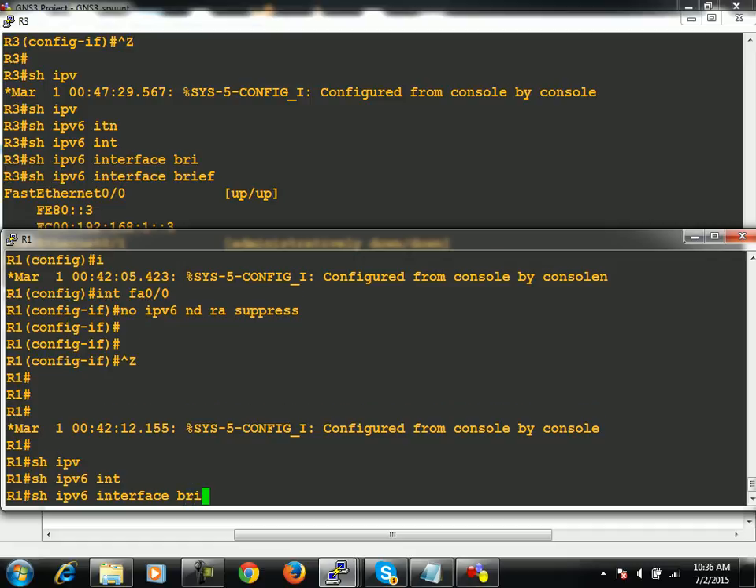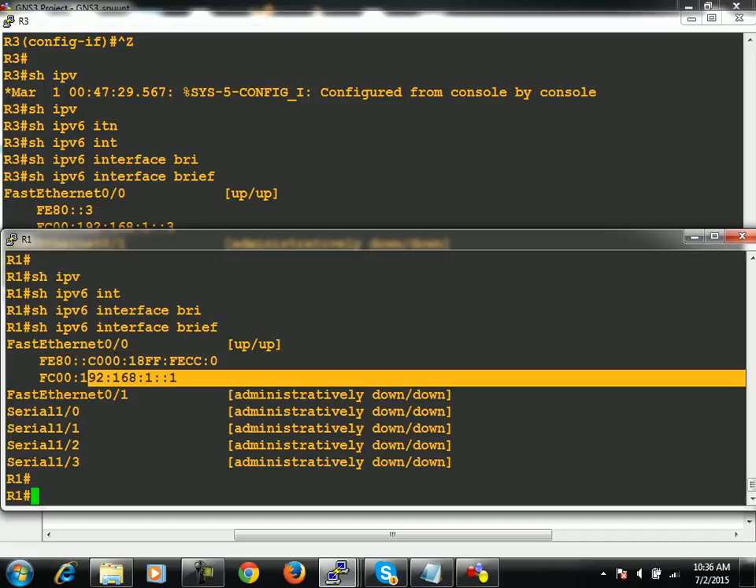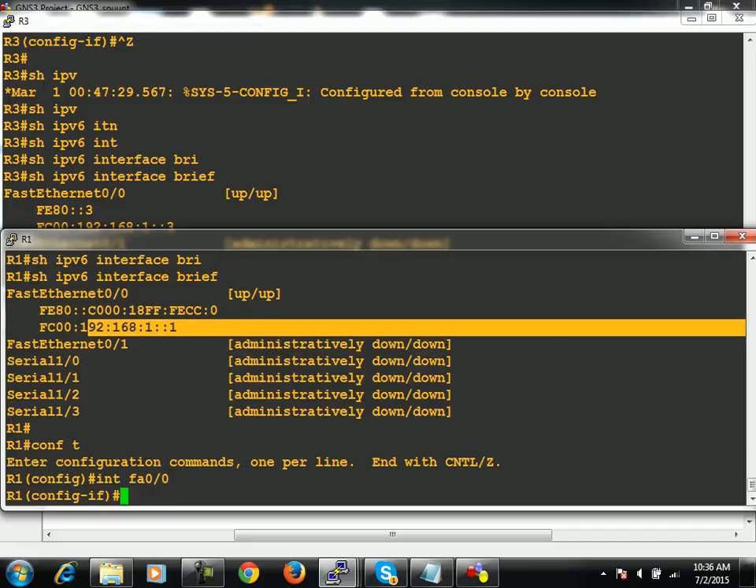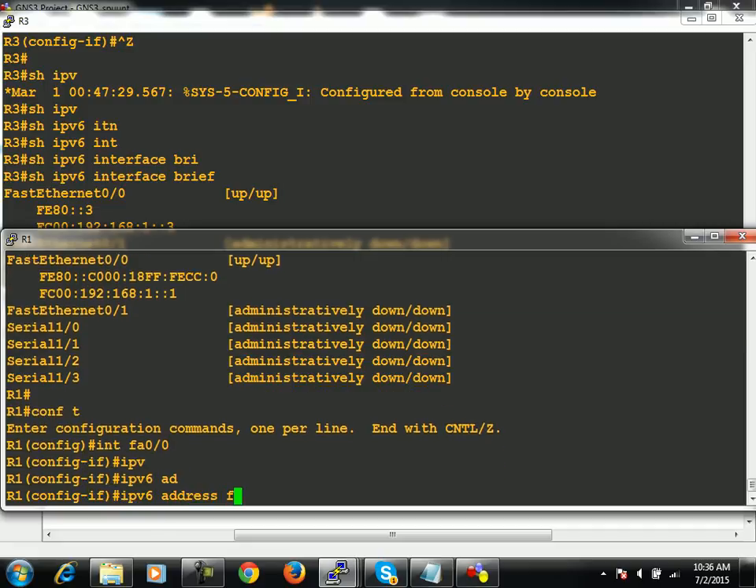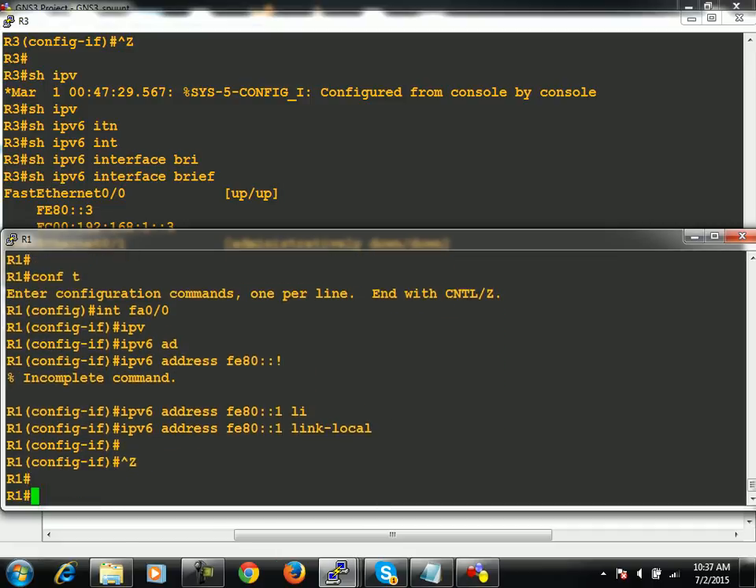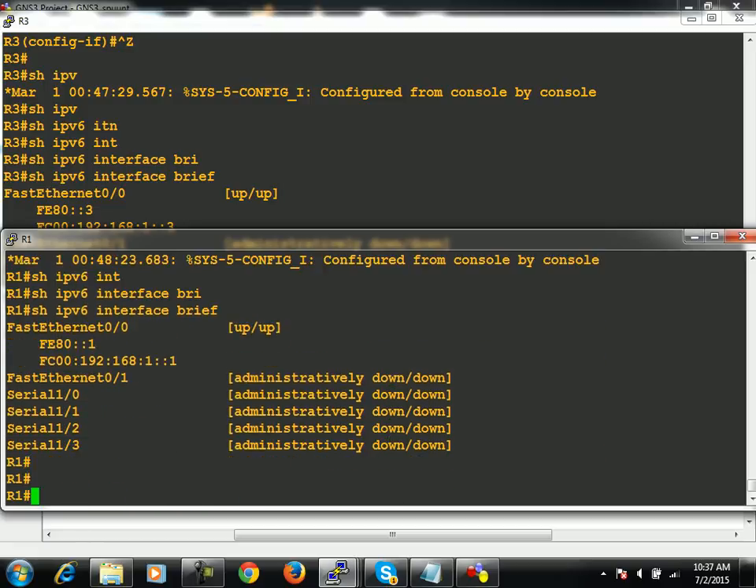R1 show IPv6 interface brief. Even if I change its link local address as FE80:1, this IPv6 address will remain same, because here I'm not configuring it automatically. I configure this IPv6 address statically. Then interface FE0/0 IPv6 address FE80:1, and then show IPv6 interface brief. Check it out.